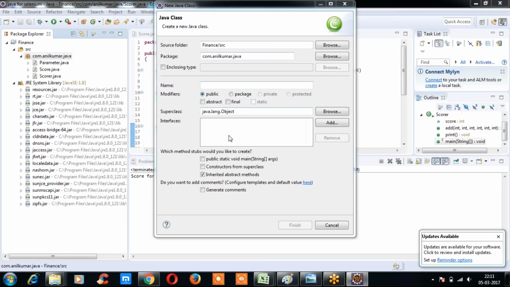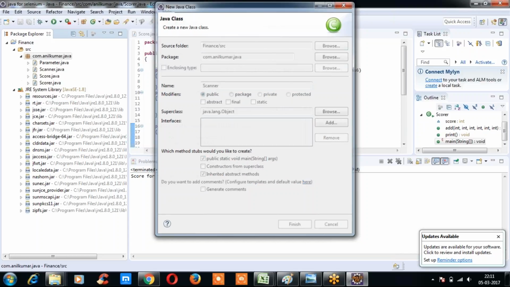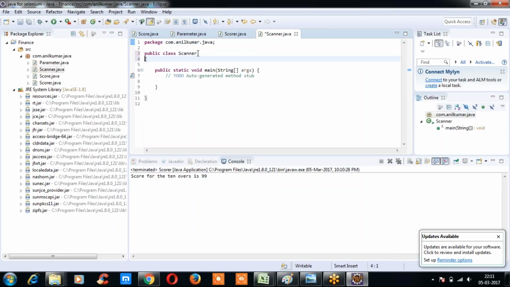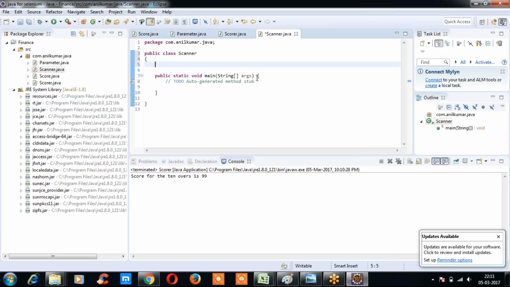So let us create another class called scanner. What is the scanner all about? Initially, you may not understand the meaning of the scanner, so let me discuss the scanner. If I want to create a simple calculator, the scanner concept is very useful for us. So let us discuss the scanner concept here. Public static void main. I think you will ask me some questions here because this is a new thing for you.